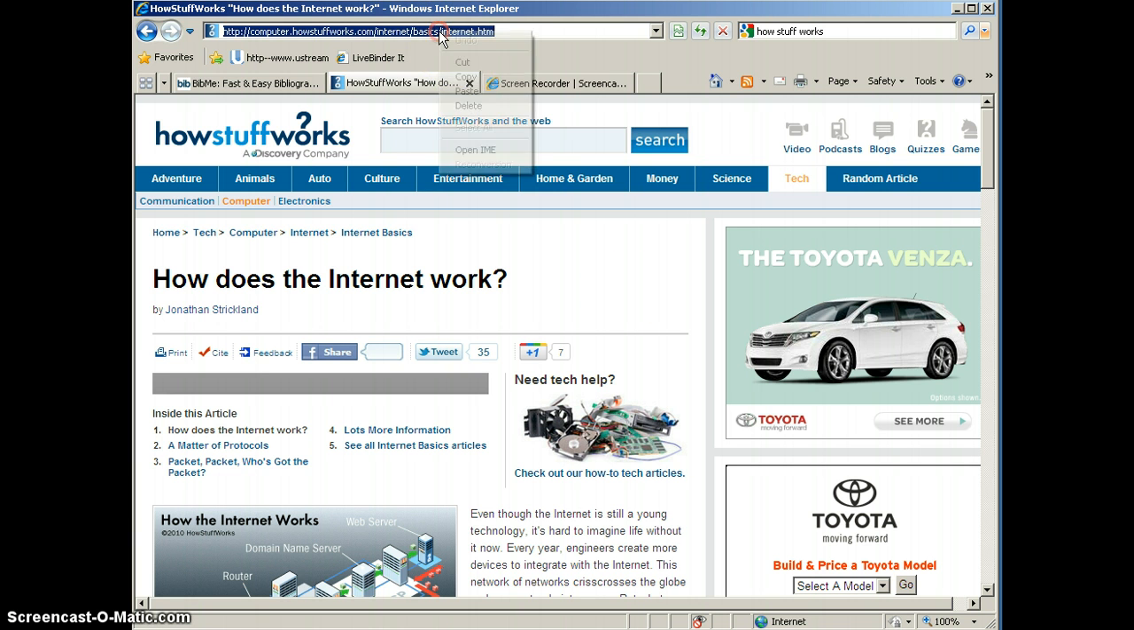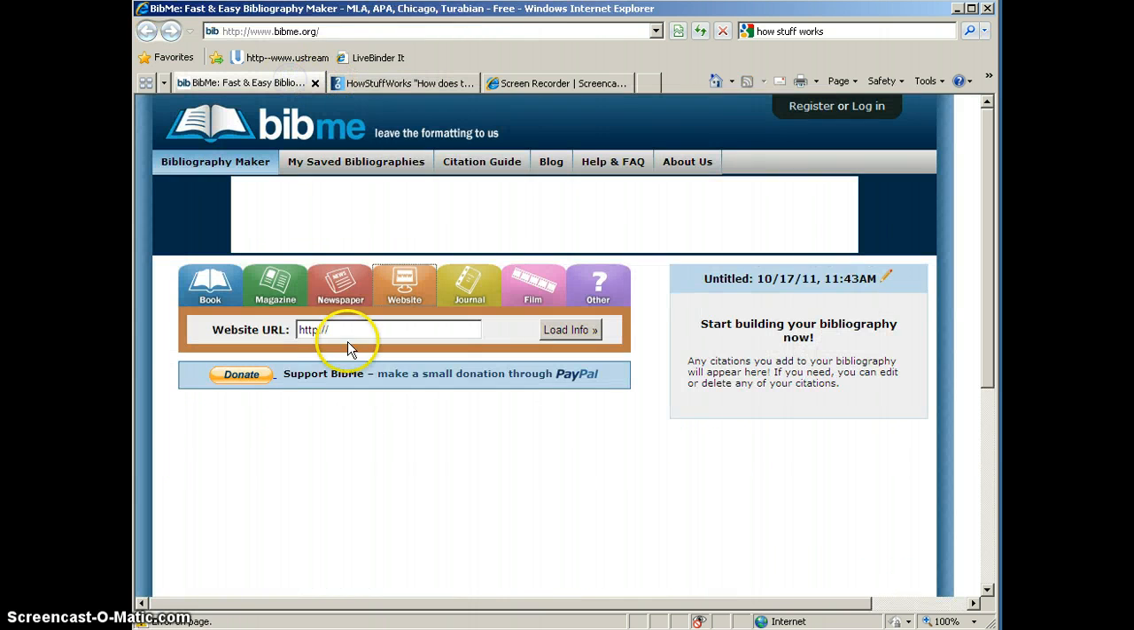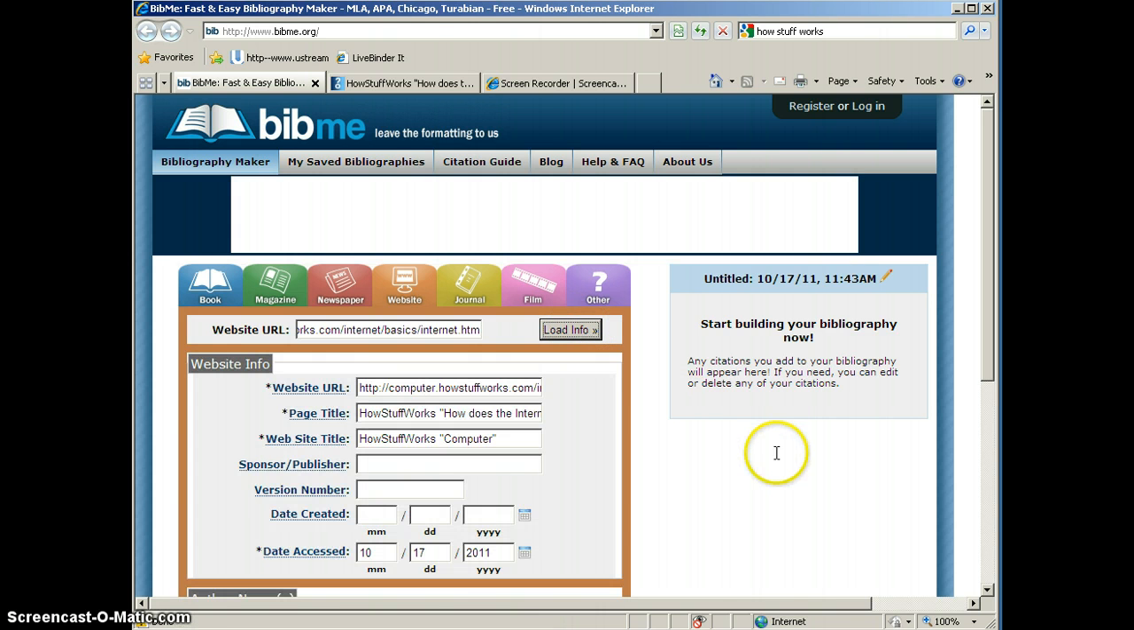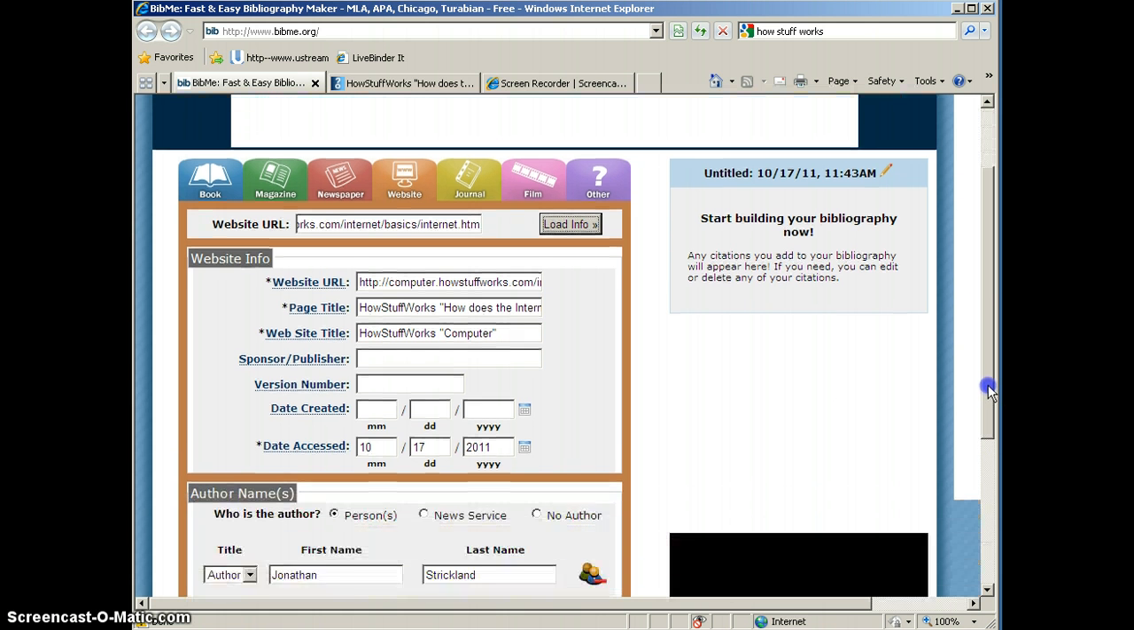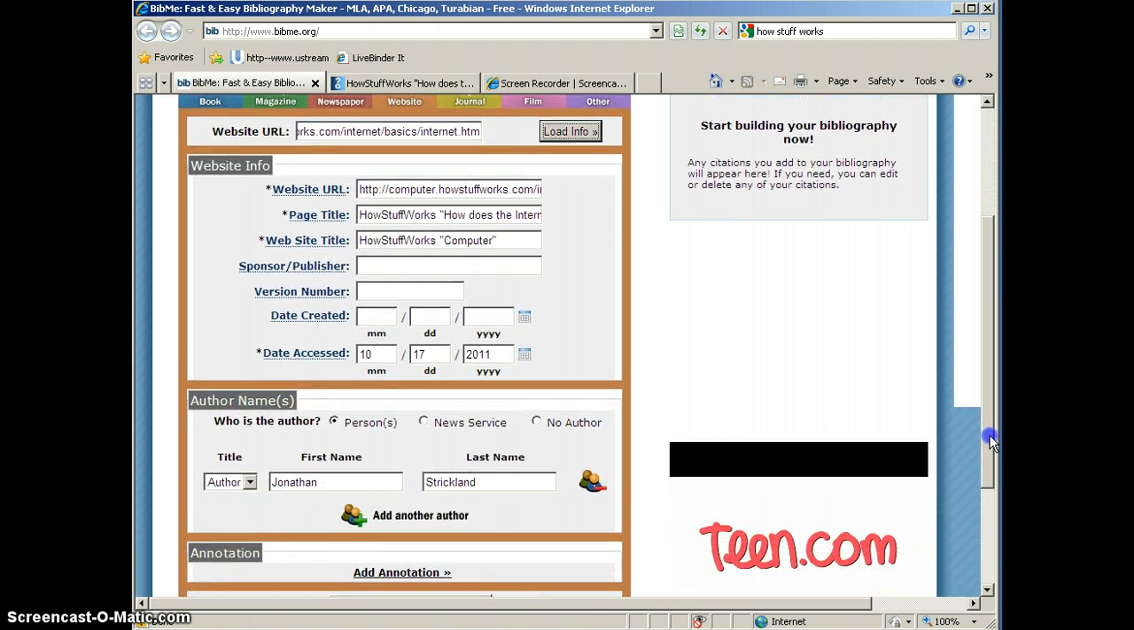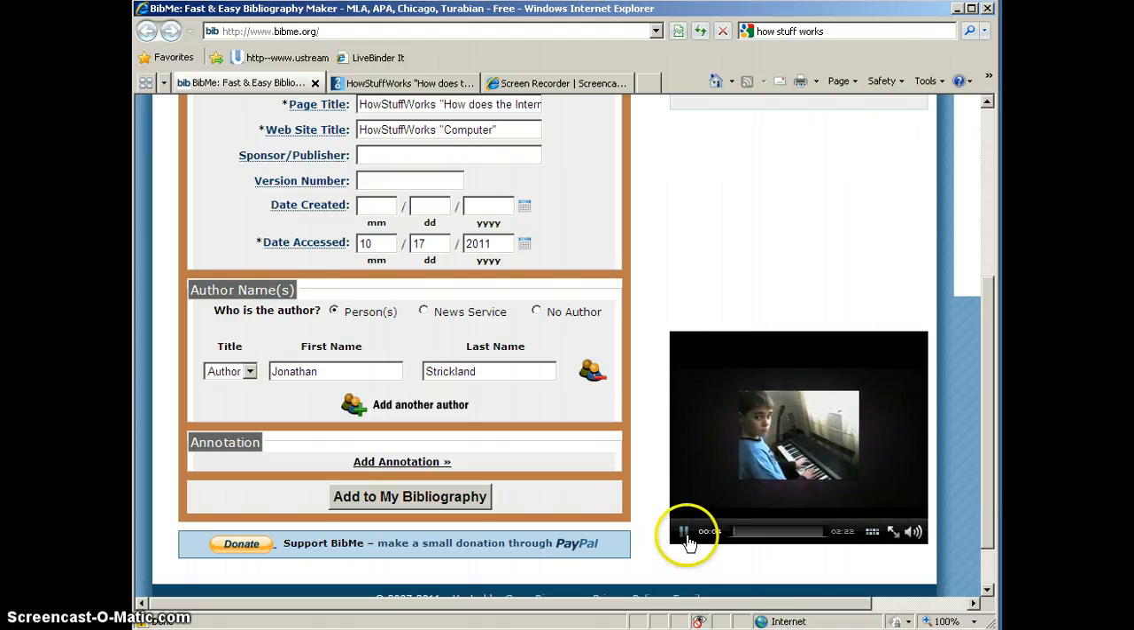So I'm going to go ahead and copy. And I'm going to go back to BibMe, and I'm going to paste that address. And then I'm going to click Load Info. And what that does is it goes out to the How Stuff Works website and it fills in this information for me. Now, one of the annoying features that BibMe has added recently are these pop-up videos that automatically play.